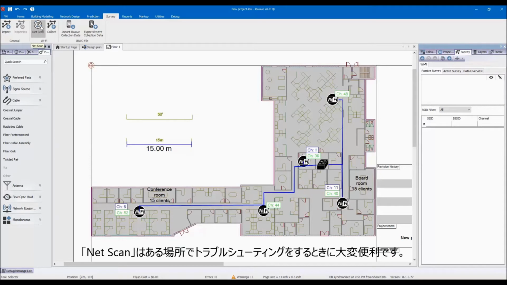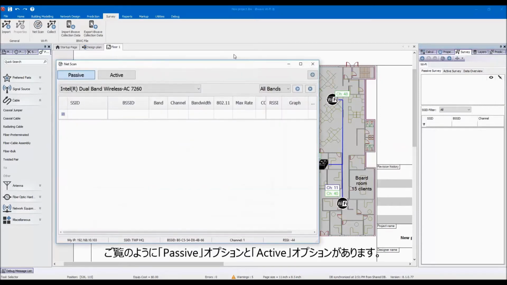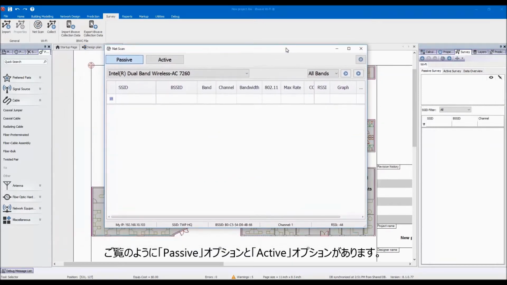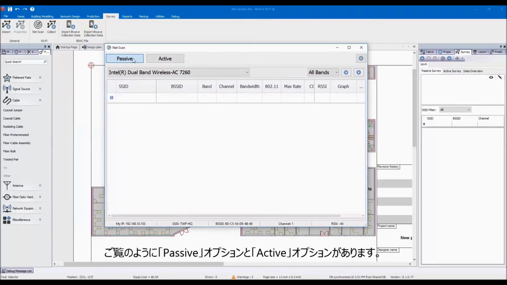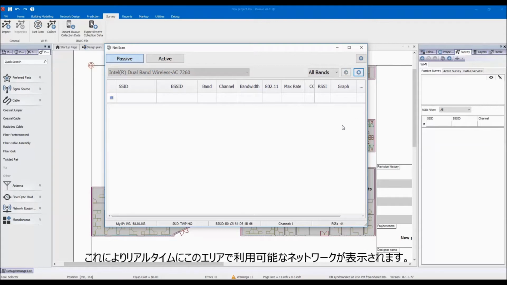NetScan is very useful when you're troubleshooting in certain locations. Let's start the tool. As you can see here, I have a passive option and an active option. First, I will do a passive scan. Let me click on Continue Scanning. This will give me in real time the available networks in the area.